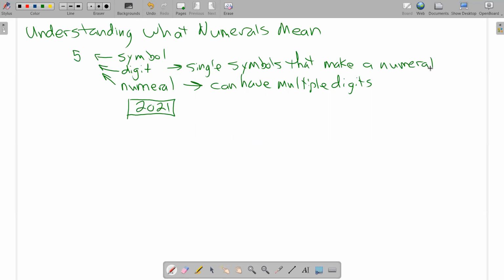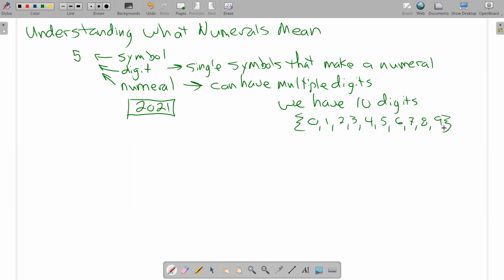So in our number system, we have 10 different digits. Right, the set of digits we have to work with are 0, 1, 2, 3, 4, 5, 6, 7, 8, and 9. Those are our 10 digits. And from those, we build numbers.